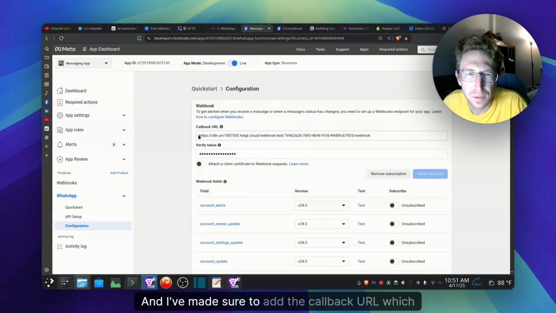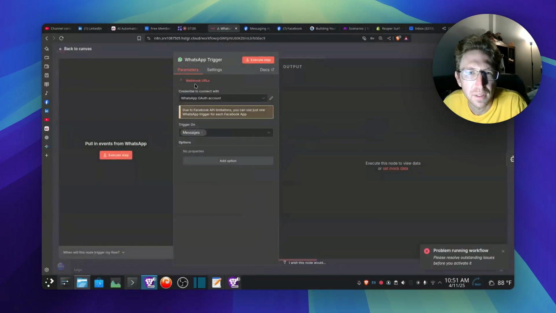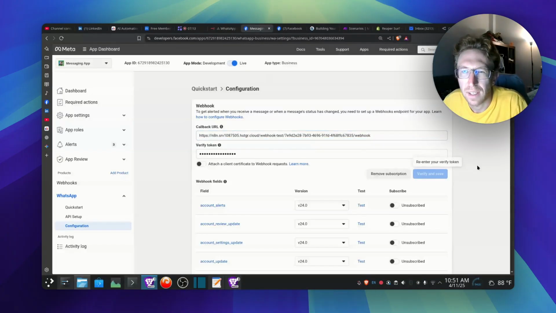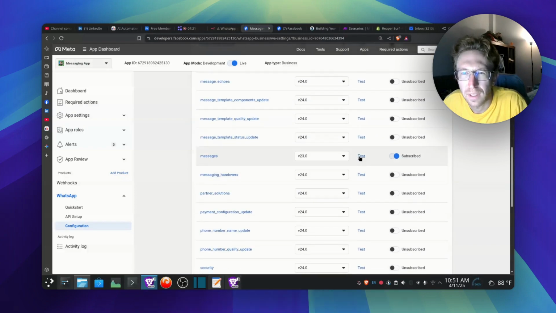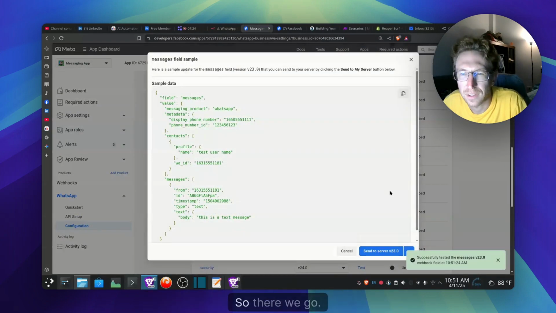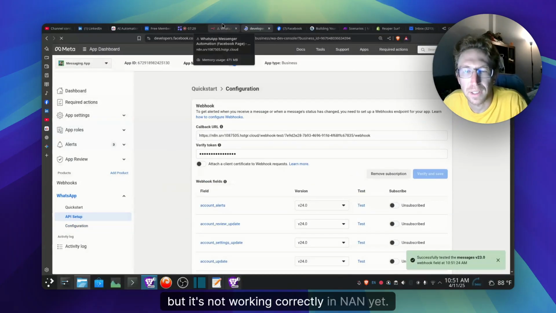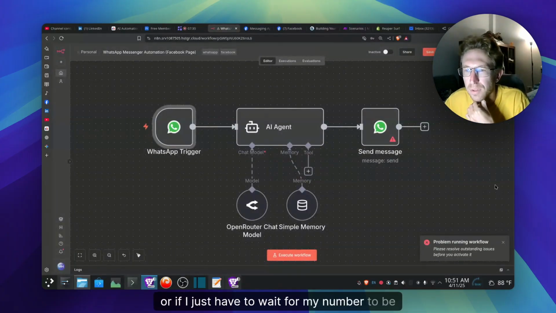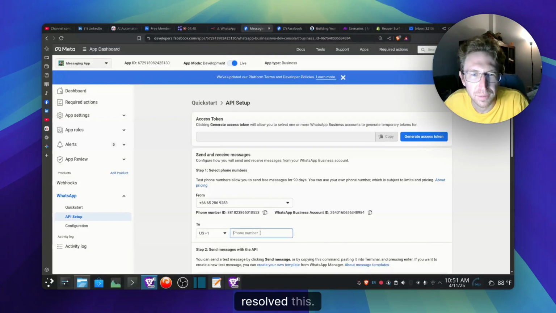And I've made sure to add the callback URL, which you get from the WhatsApp trigger. So this is the test URL right here. We could just copy and paste this in. And now we've got the verified token. We can also attach a client certificate, which I think we could leave turned off for now. Then we can just go ahead and test this again. So there we go. It works fine over here in Meta for Developers, but it's not working correctly in n8n yet. If anybody knows how to resolve this, or if I just have to wait for my number to be verified through Meta, drop a comment down below if you've already resolved this.